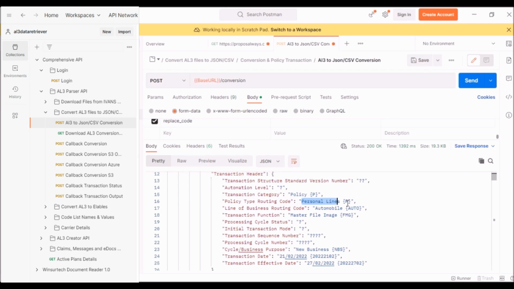The next important element is the line of business code, which helps to describe the line of business the policy belongs to. It is used in combination with the policy type routing code described above. The value we have here in the raw AL3 data is auto, and its full form is automobiles, which means the line of business for the policy is personal auto.